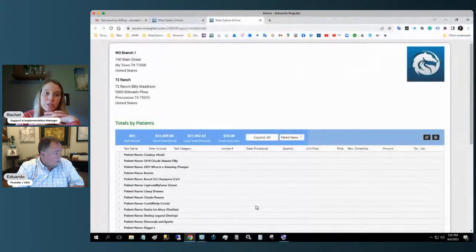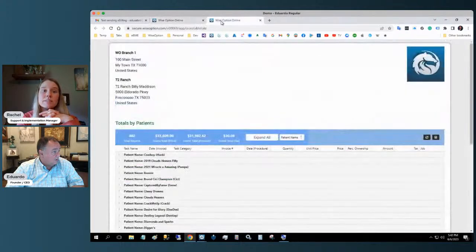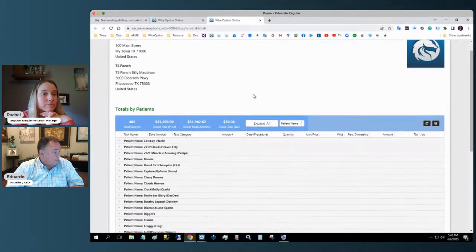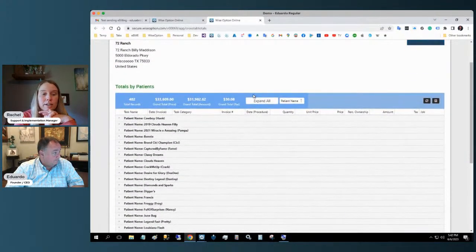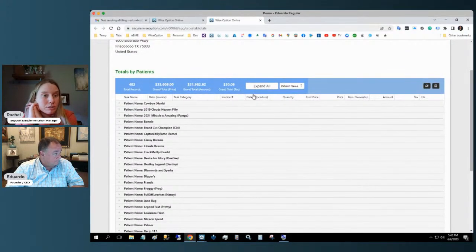So totals by patient, and then again, all the patient. And what I liked is that it kept the tab for the statement and opened a new tab. Yes, a new tab. Yeah, I like that quite a bit too. So they can do the same thing here. They can also export this report as well.